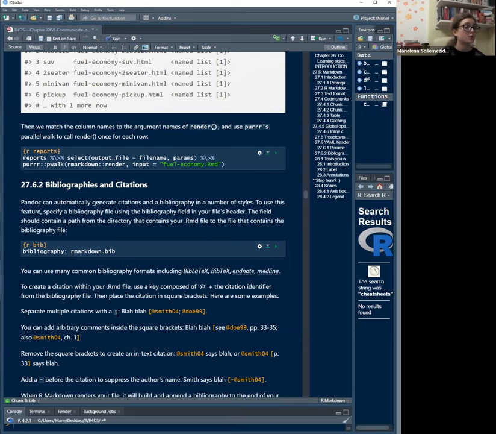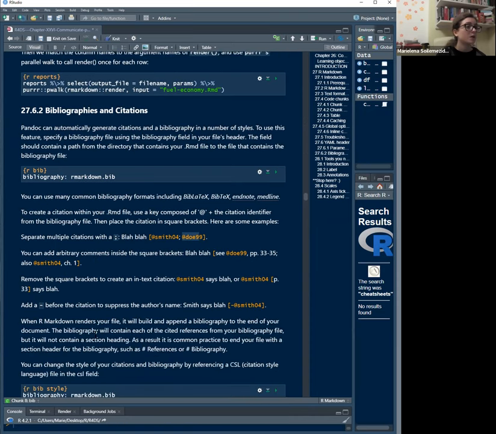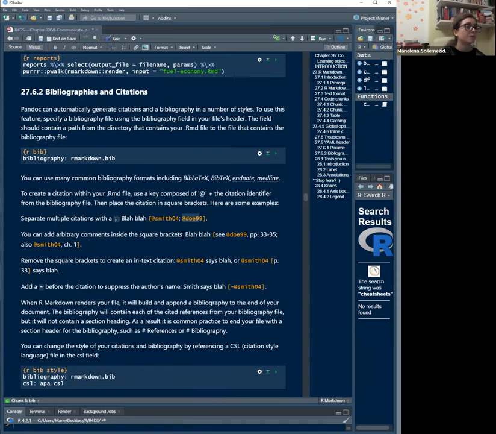And you can also use the colon to separate the different multiple citations. For example, here you have Smith and then Doe and whatever. And you can even have arbitrary comments inside square brackets. For example, C Doe here and page blah, blah.